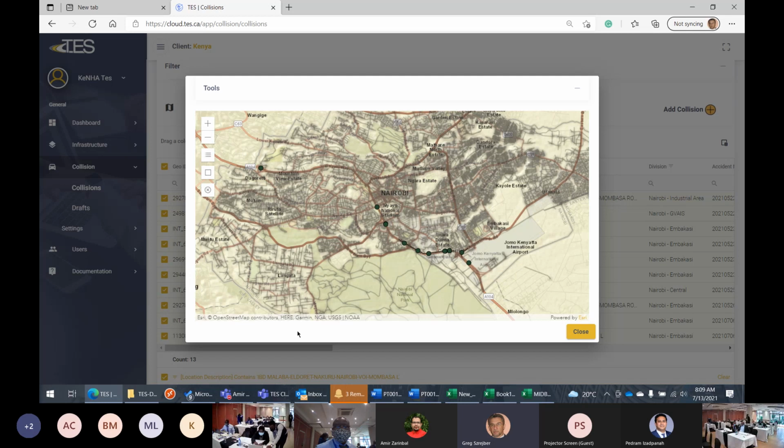That's all about the infrastructure. So the next part will be about the collisions, more details about the collisions. I touched a little bit on the collisions, but Amir will provide more information about that. Sure.